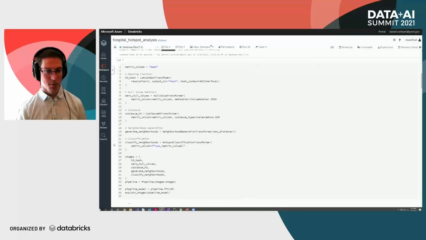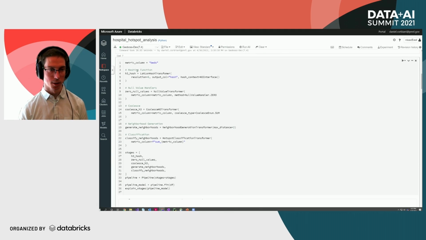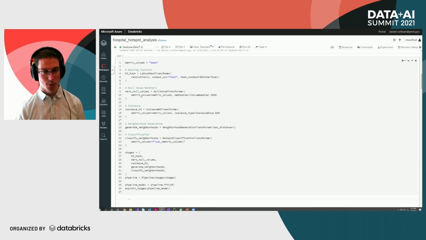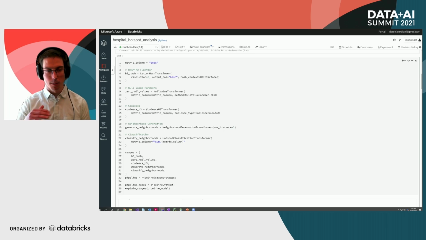And then here's the meat of the actual pipeline, where we're going to specify what metric it is that we want to cluster on, what the transformers are that we're going to apply. So we're going to take the lat long, we're going to convert those into H3 hash cells. Then we're going to zero out the hospitals that don't have any beds. We're going to coalesce on the H3 cells because there may be multiple hospitals in the same cell and we need to add those up. And then lastly, we'll just do some clustering.